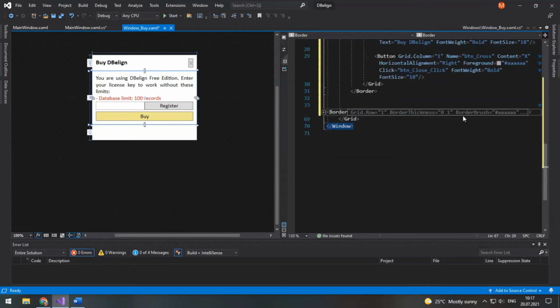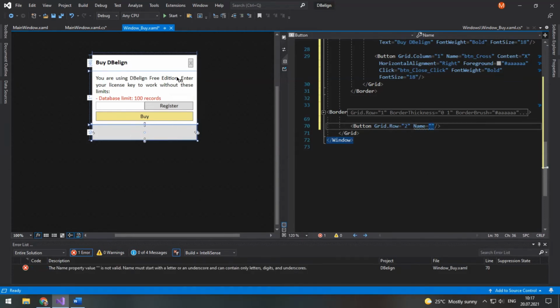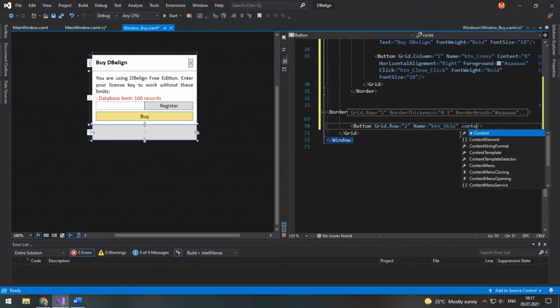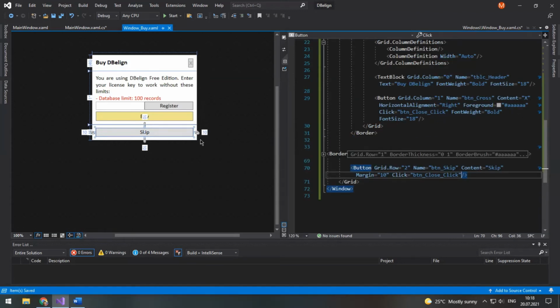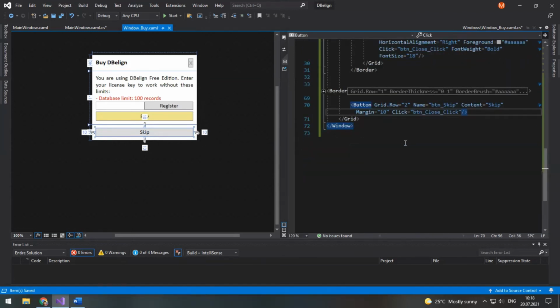So after this whole content border, we will have another button in grid row 2. This button will be used the same way as the cross button, just to skip the license part and use the free edition of the program. Button underscore skip. The content will be also skip, the margin will be 10, and the click event will be button close click, the same as here. This was the design, and now let's go to its backend.